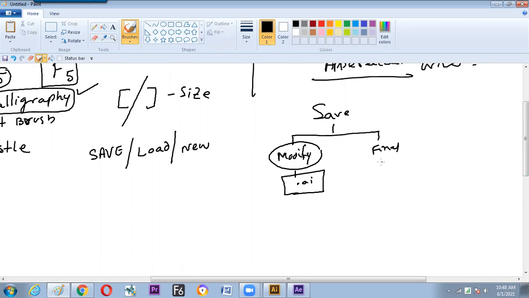Second, two types of modification are there. One is in the same source software. Another is in another software, like CorelDRAW and things. At that time, that file format is not there, but there is a universal vector file format, that is .eps format.